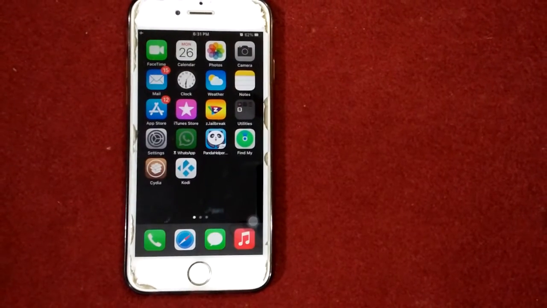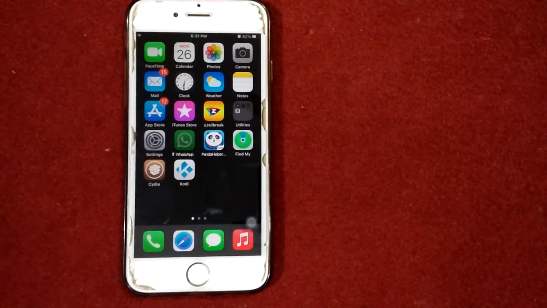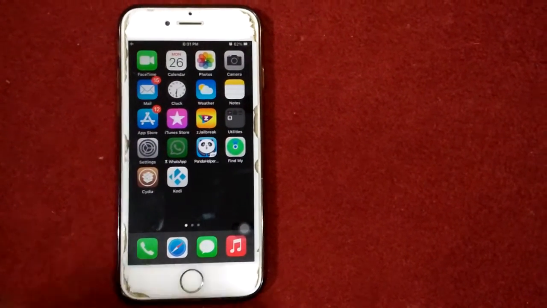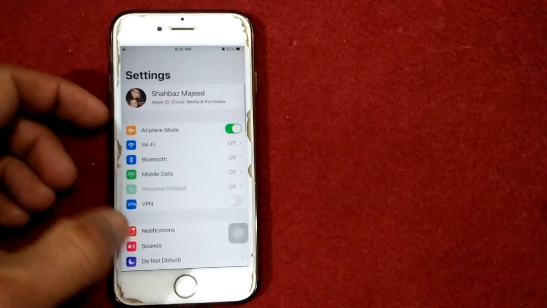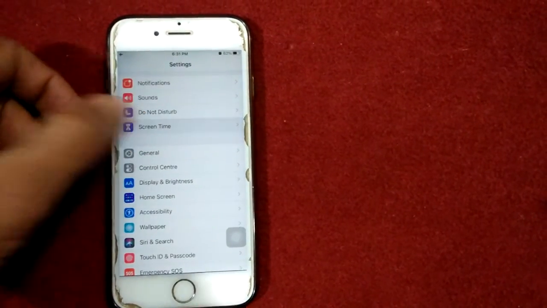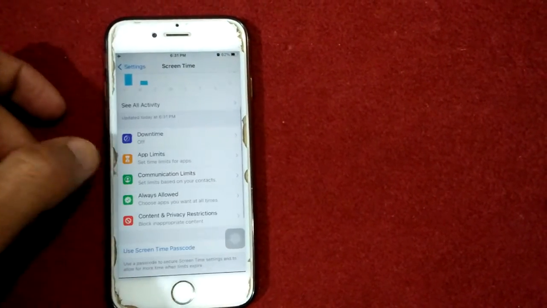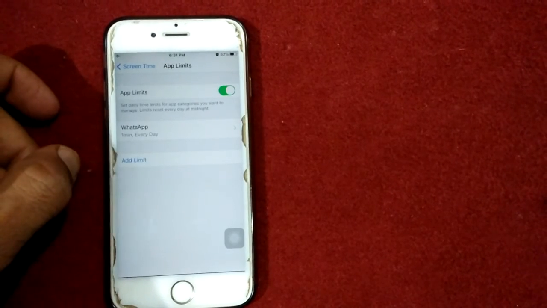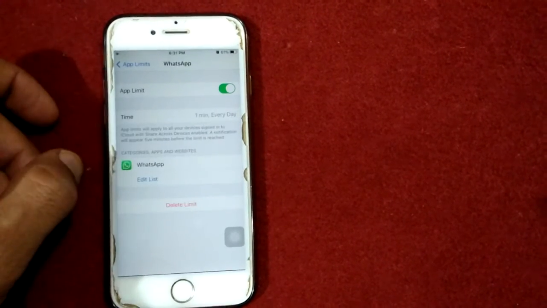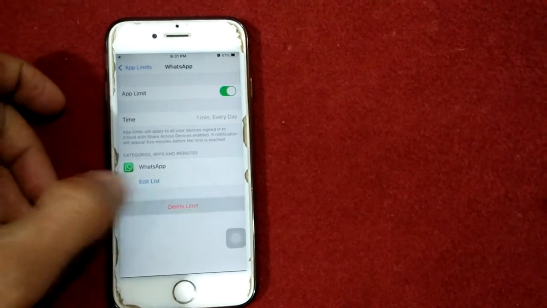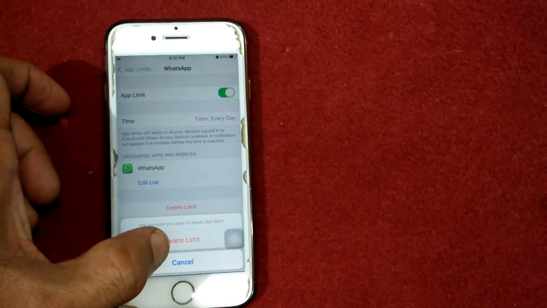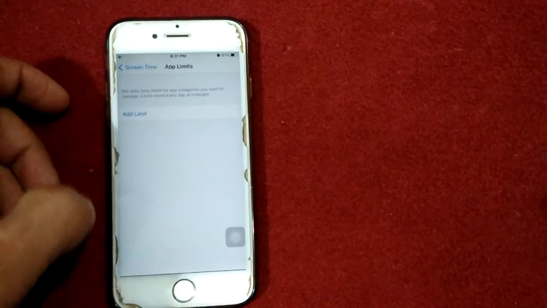Solution number 4. Check app limit on iPhone. To check that, launch Settings, tap Screen Time, then tap App Limits and tap WhatsApp, tap Delete Limit and tap again Delete Limit.